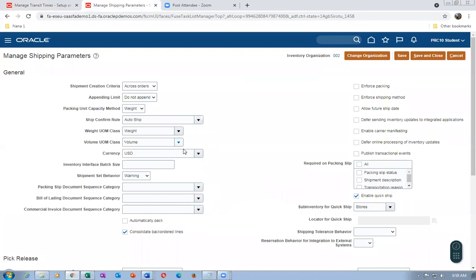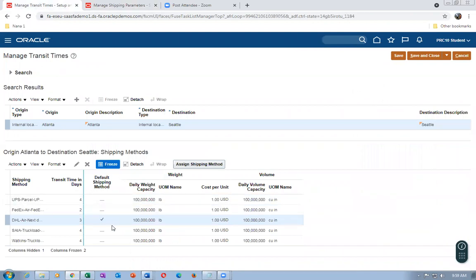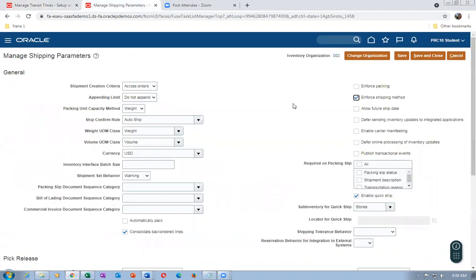So there's a 002R. Here, if you enforce the shipping method and you don't define this, it will not work. Even if you don't define the default, it will not work. You have defined so many methods, but one of them has to be the default. If this is enforced, then that is a must. Otherwise they don't want to enforce all these things. So the shipping parameters for this organization are fully defined.